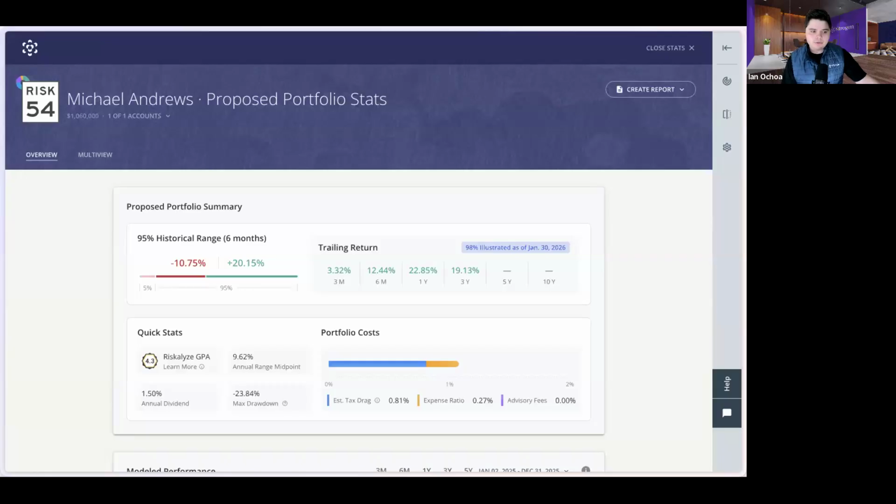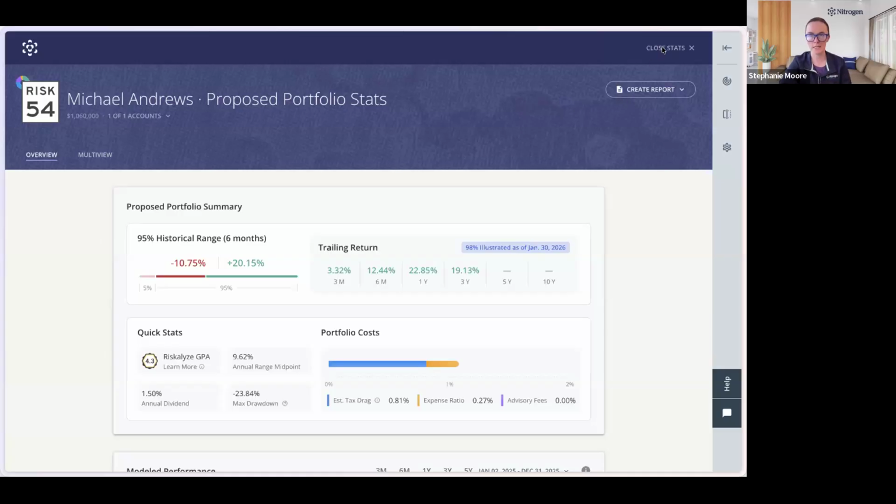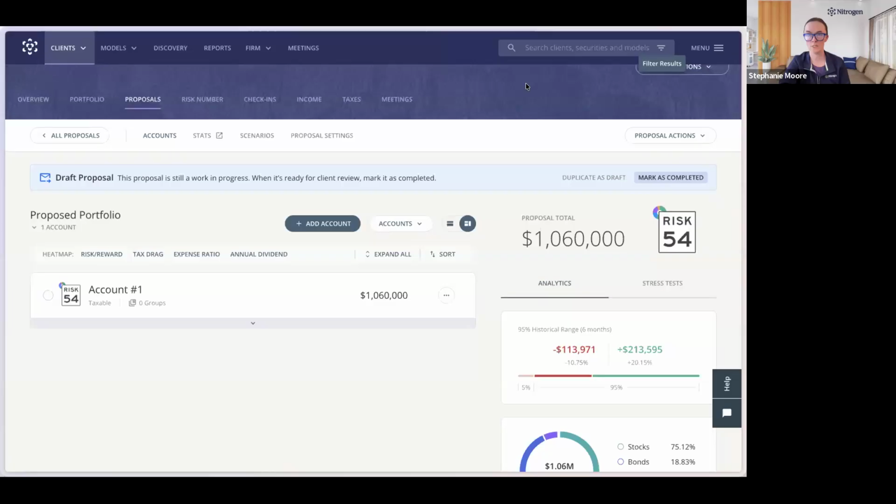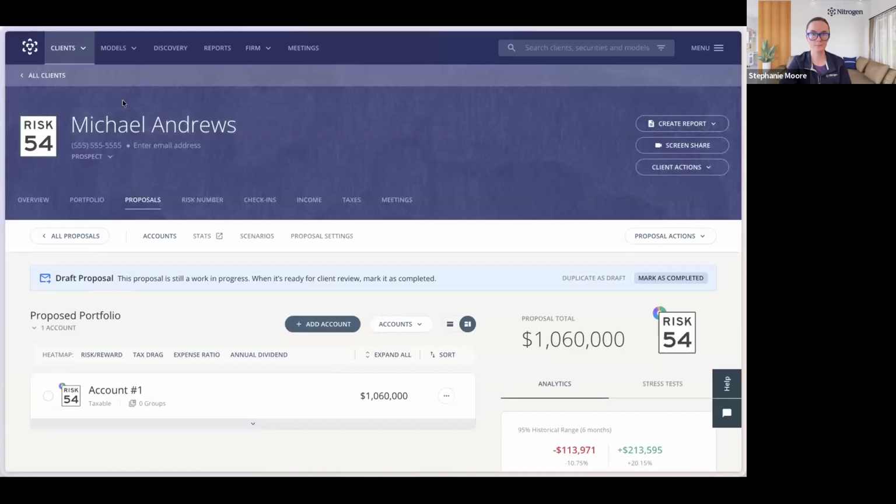So is it possible to generate a separate link for a check-in if we don't want to send it to all clients, but only a selected few? Good question. So if I'm understanding that question correctly, it sounds like you want to select the clients who will receive check-ins. And yes, you absolutely have that control.